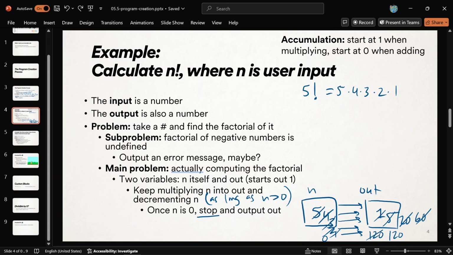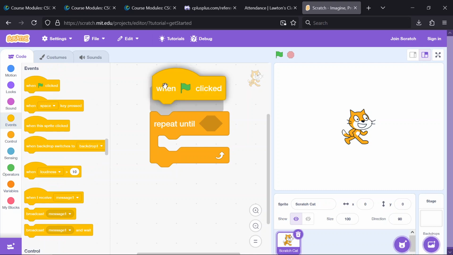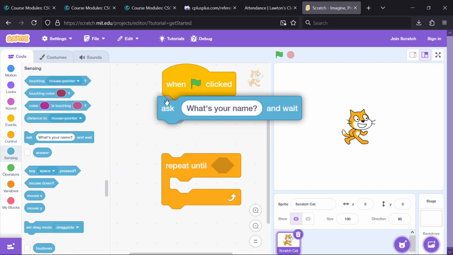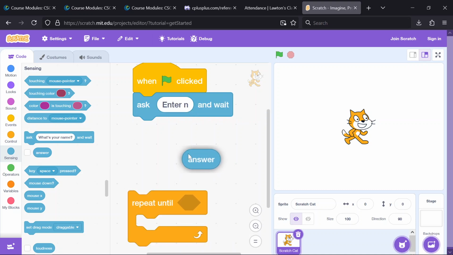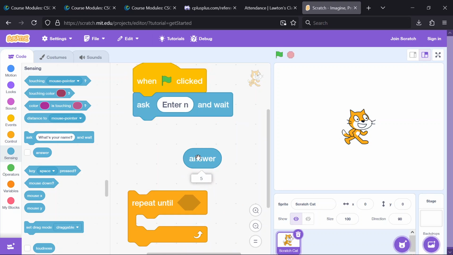So let's do that. So all right, let's ask the user for a number. Call the scratch cat, of course. Very important to me. So yeah, when the green flag gets clicked, let's ask the user for like the number they want the factorial of, yeah? Like enter n and wait. And then we'll get into the answer variable, like whatever they wanted, right? So if I type 5, now answer will hold 5.